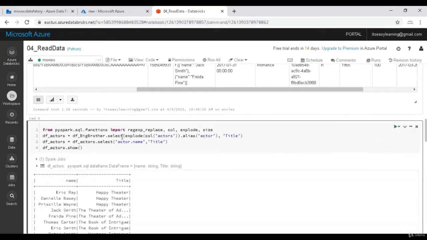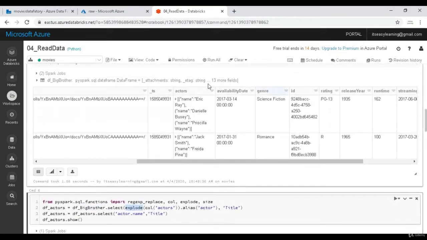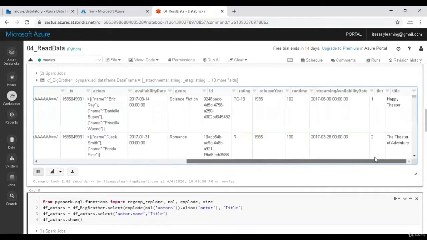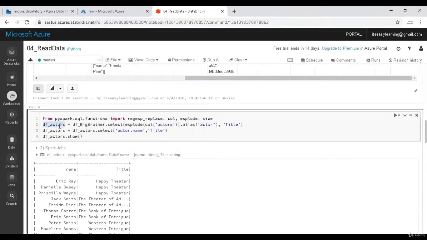Let me run it. What I am doing here: Big Brother is a data frame we just created in the previous cell, dot select, then I am exploding the actors column. This is my actors column. I am naming the exploded one actor, and then also selecting movie title. This is the movie title. So a new data frame df_actors is getting created, and out of that I am selecting 2 columns, actor dot name and title.